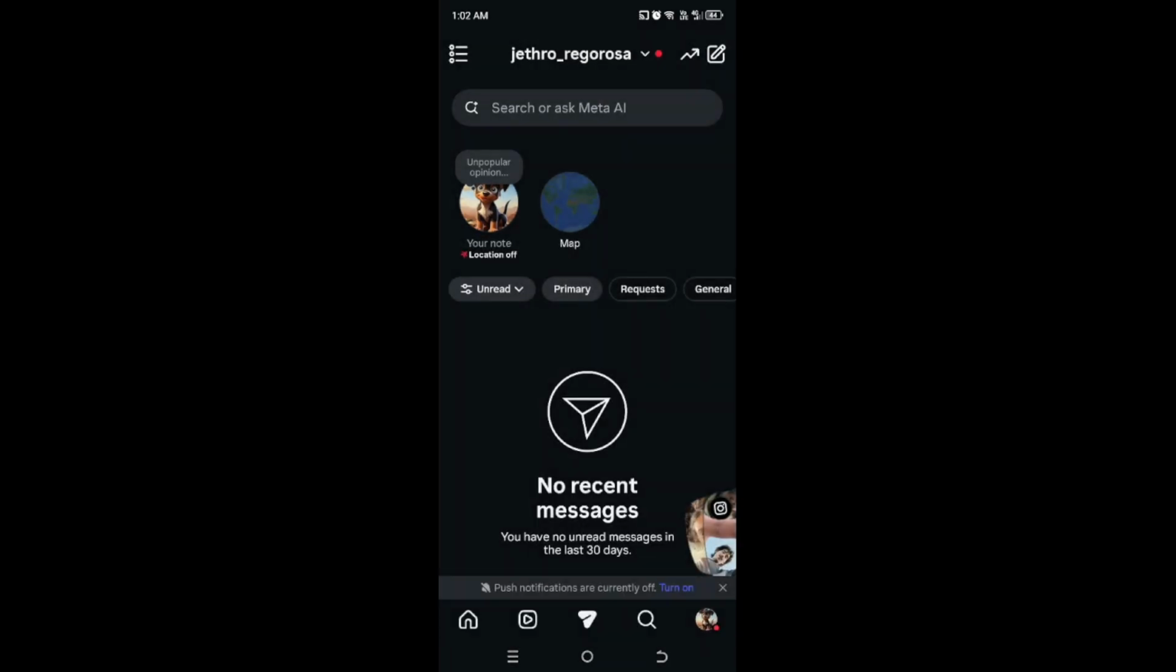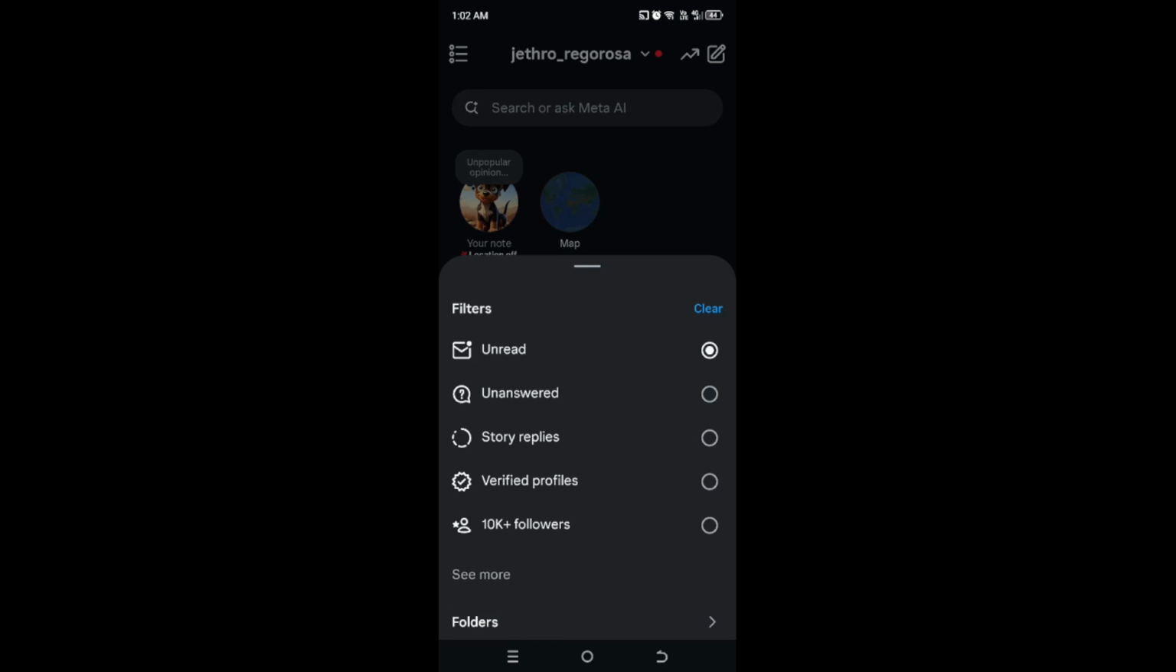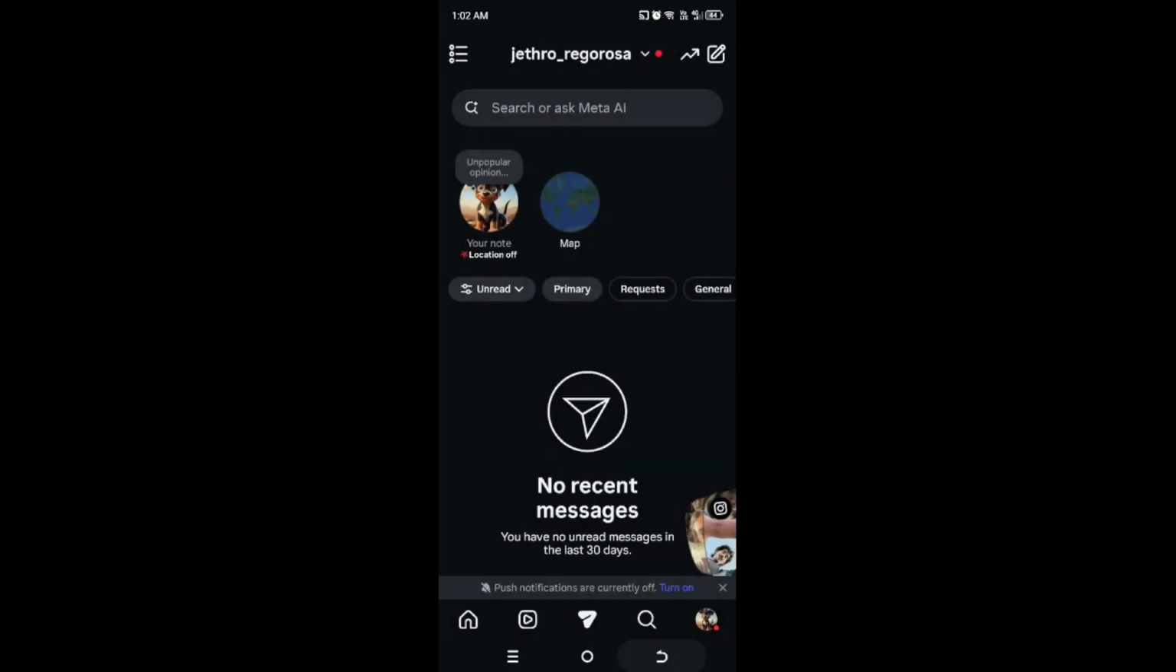You might notice two tabs labeled Primary and General, especially if you're using a professional or creator account. Primary is for conversations you want to see first. General is better for lower priority chats. You can move conversations between these tabs to organize your inbox. If you're using a personal account, you may simply see one main inbox.